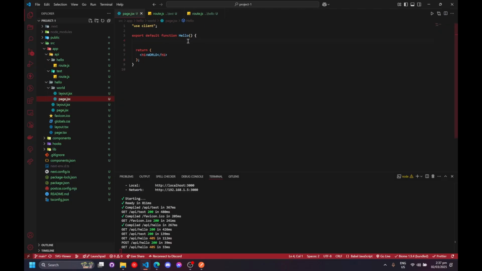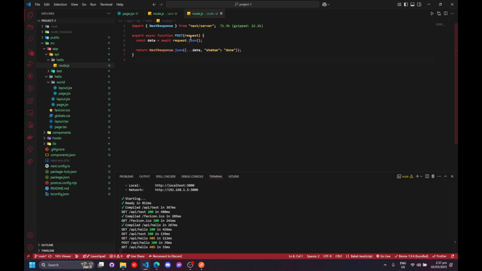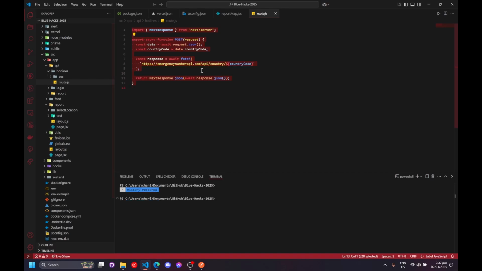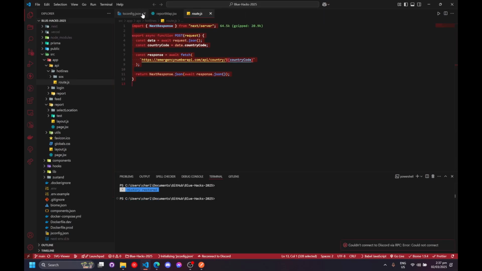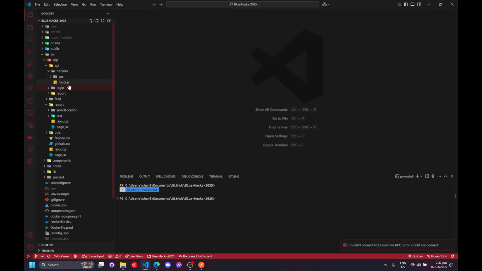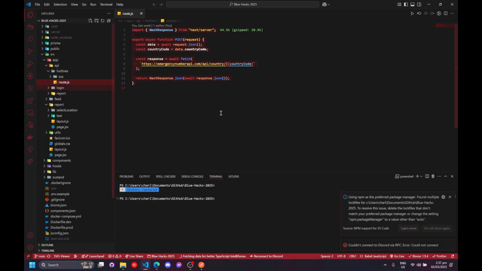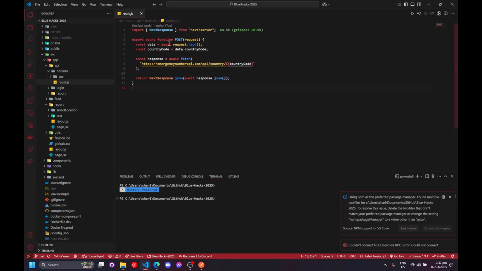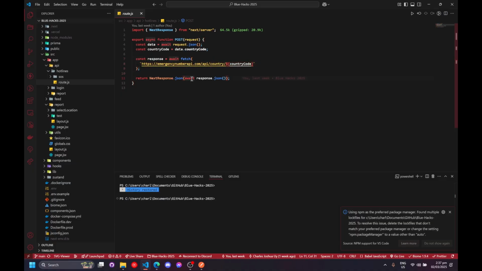You have something here, the front end, and it will query your API, which is also in Next.js, like this, and then you can process it. So just as a real world example, let me use my BlueHacks project. So for example, I think what's good is this, right? This is a POST request where it gets the country code from the data, and it will create another fetch request to this API and then return it, right?